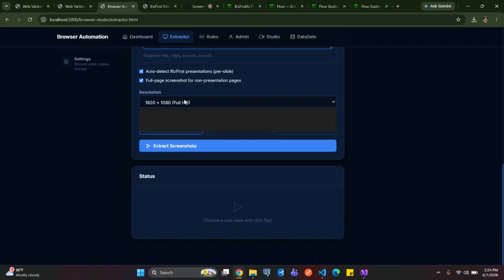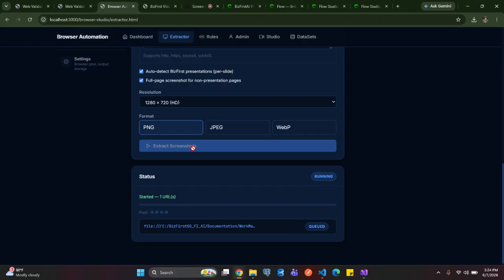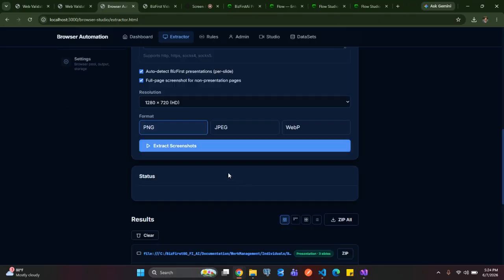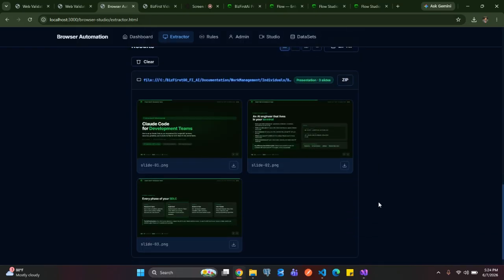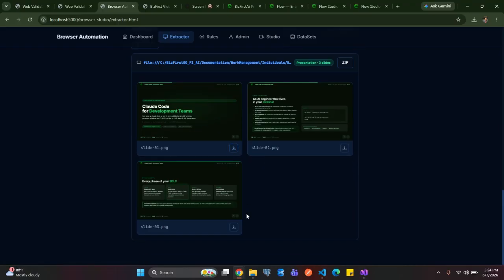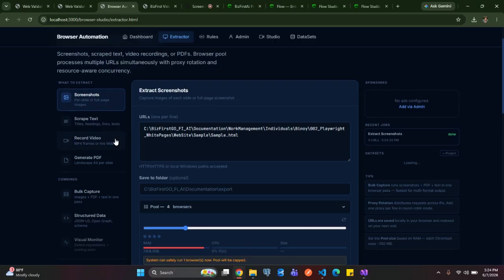Then resolution. How do you want the picture to look like? And you click on extract screenshots, and this will go and fetch the screenshots and download them and give you the screenshot. For example, these are the screenshots it just opened. I can download this as a file and I can open it. So this is one of the examples. Now let's look at the other example.